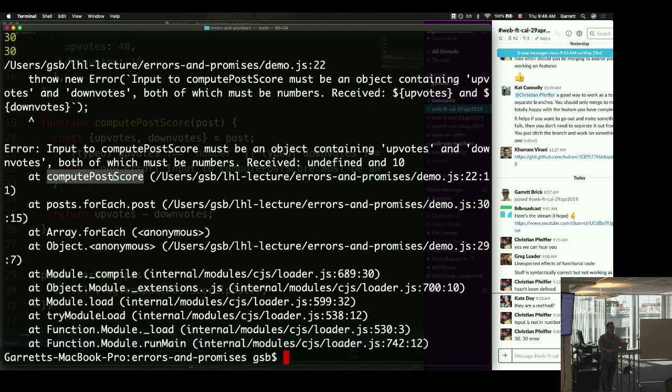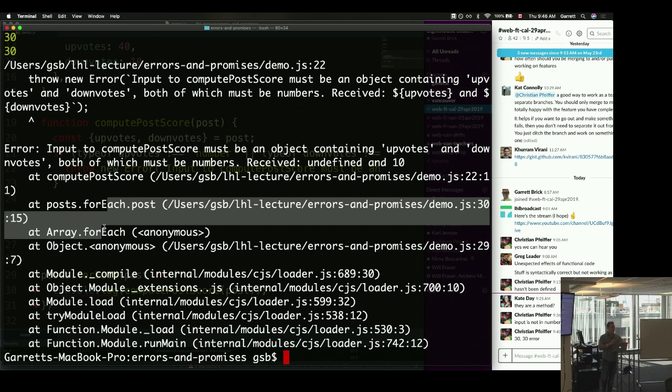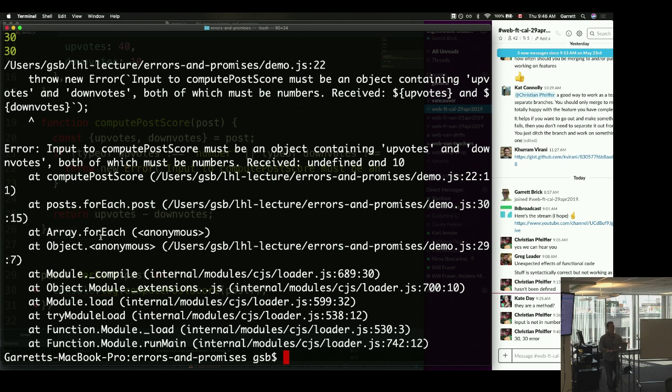But we can keep going, and now we can see that the stack trace contains more stuff. This error occurred while we were in compute post score. While we were doing compute post score, we were in forEach, and while we were in forEach, we were in the array prototype's forEach, which is a noodly technical detail. But we know that this occurred in a forEach, and that we were trying to compute post score, and that's where everything went wrong.